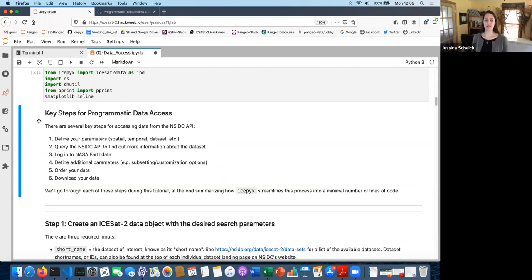So that'll be the first step that we'll go through. Then what we want to do, similar to if we were working in OpenAltimetry, is query the data that's available and say, okay, I've given you these bounds on my search, what's actually available? And in this case, we'll be doing that programmatically through the NSIDC, through something called the Common Metadata Repository.